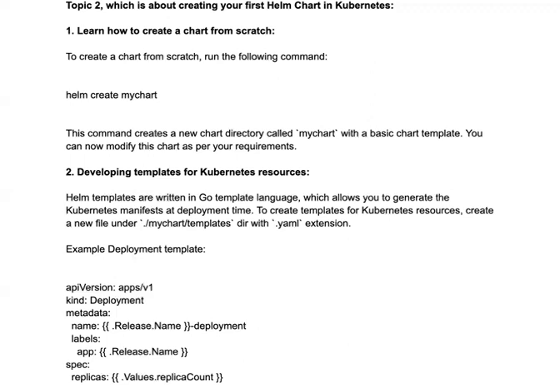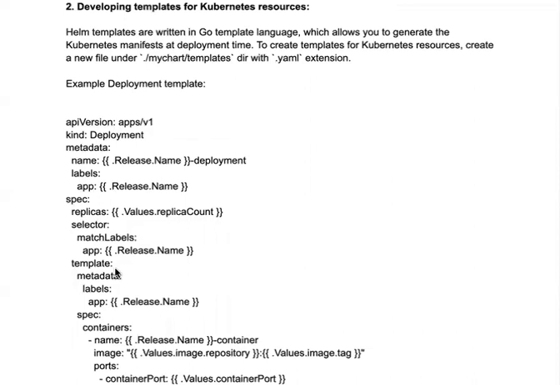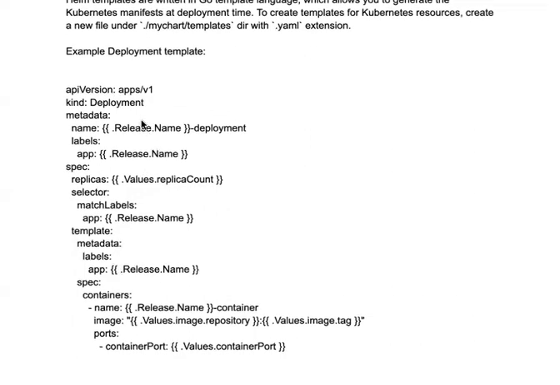Suppose we have to create a deployment. Here we have shown a deployment template, which starts with the apps/v1 API version, the kind is Deployment, and then the metadata. Here you will see that we are using a variable like .Release.Name. This comes down to the release name that you are going to specify for your package during the installation. That same release name will be replaced there and appended with deployment.